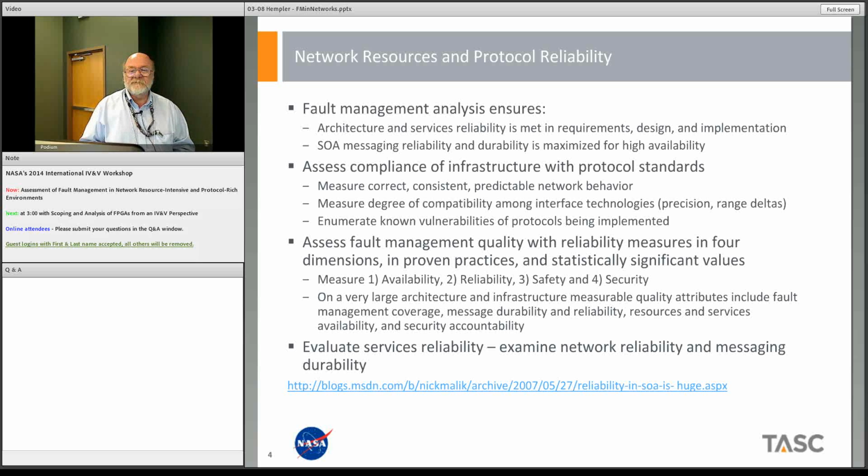So we want to look at SOA messaging reliability, services reliability, how they're specifying reliability, how they're specifying the capabilities of the system, and requirements, how it's implemented in design, and whether the code is implemented this way as well. We want to assess the compliance of the infrastructure with protocols. So we can only measure how well something is done by having a standard to measure it with. So the protocol standards is what we use to measure the goodness of their protocols that they're implementing. So we do that by inspection and by analysis.